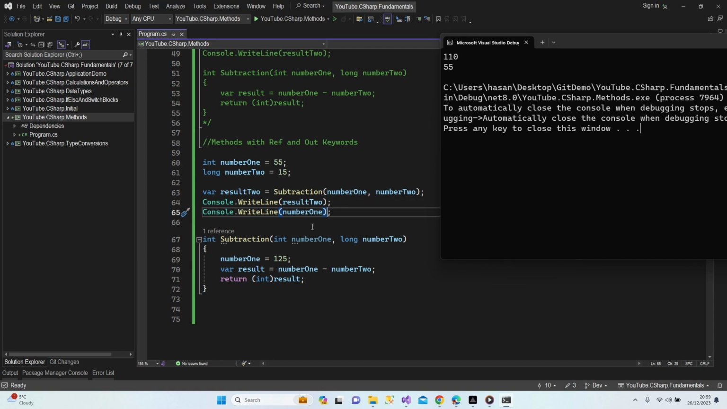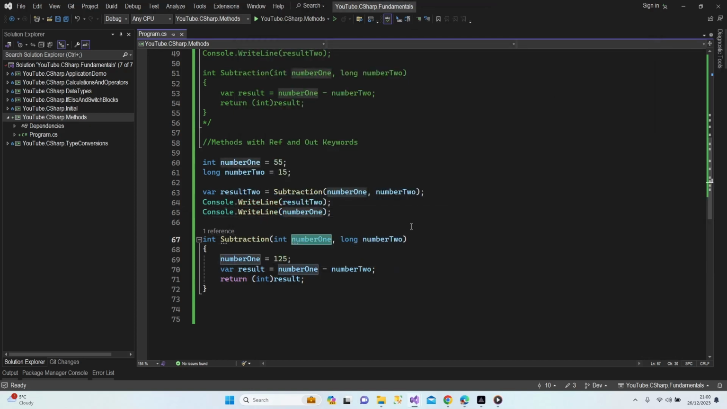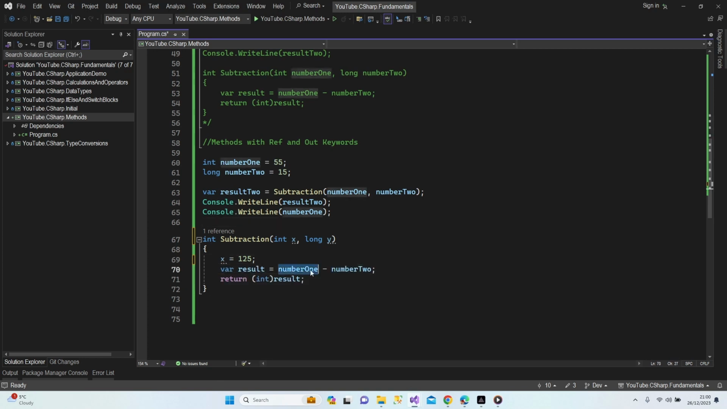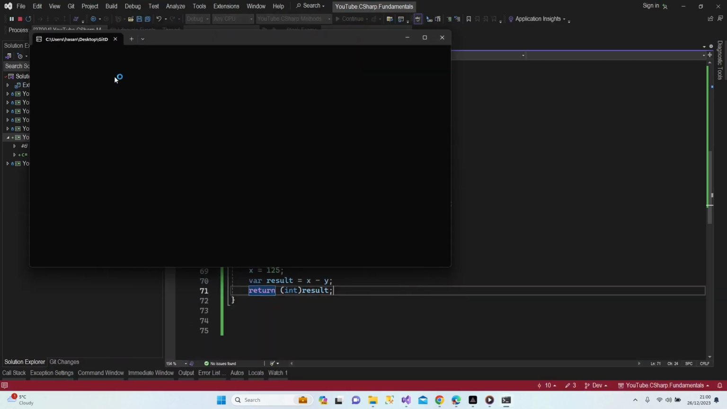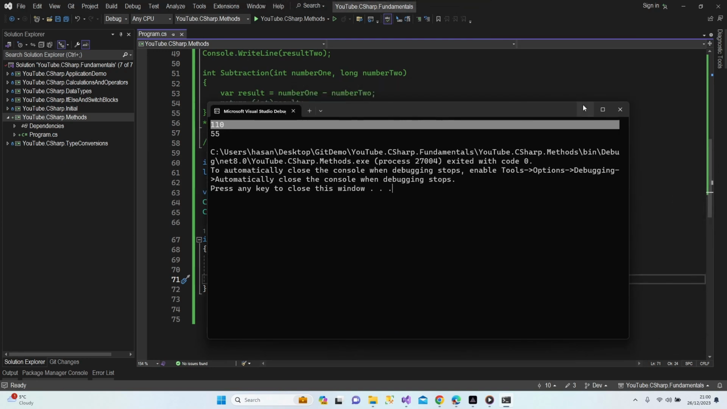This number 1 and this number 1, these are different. Actually, this number 1 and this number 1, they are different. Let me change the variables x, y, x, x, y. So we can use x and y instead of number 1, number 2. Why don't we have any error? Let's see the result again. Nothing has been changed. As you can see, 110. Again, we have 110.